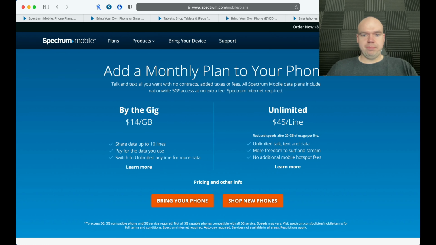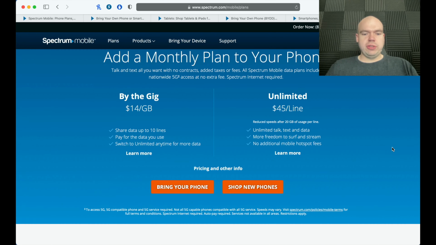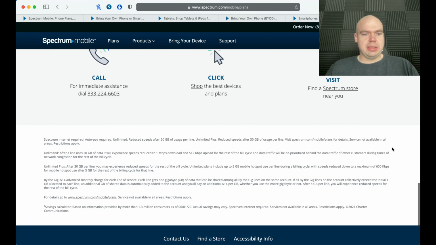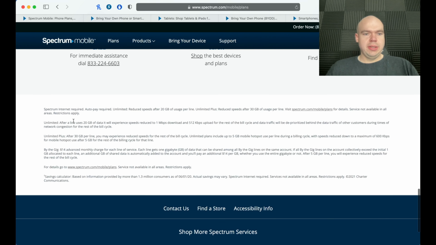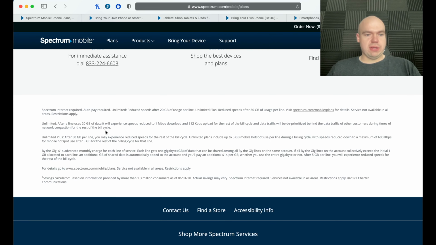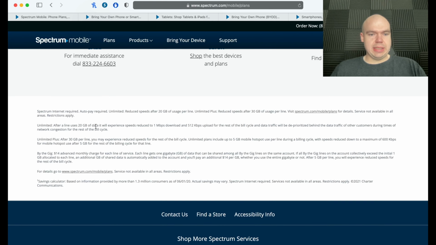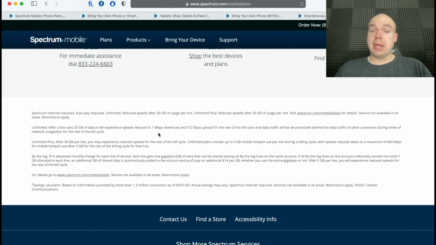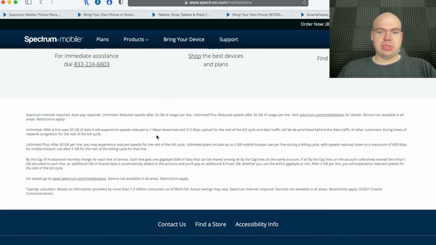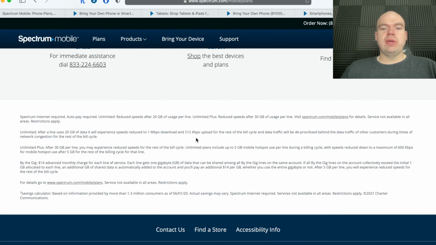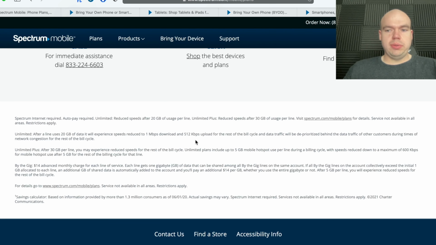So we can go ahead, and I'm on the actual mobile plans page, which is what they are. If we scroll all the way down here, we're going to get into that little fine print about what these plans entail. So on the unlimited, if you do the $45, after 20 gigs of data is used, it will be reduced to a maximum of 1 megabit per second download and 512 kilobits per second for the upload until the rest of the billing cycle, which honestly, guys, it's not great.